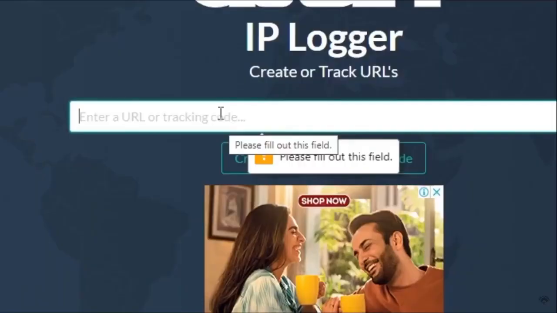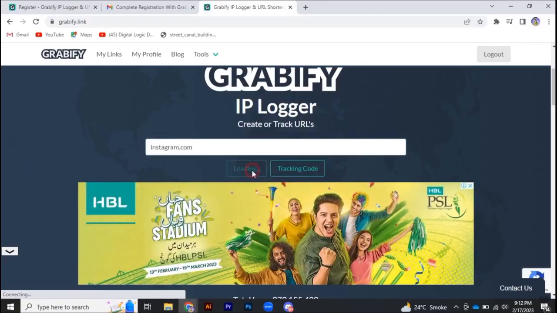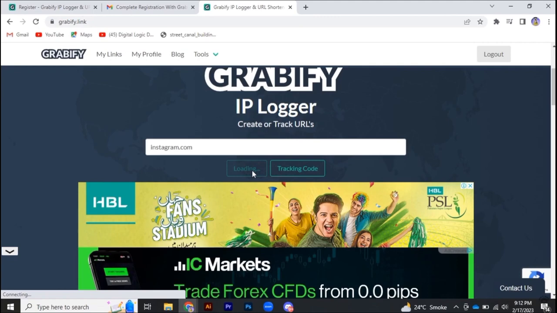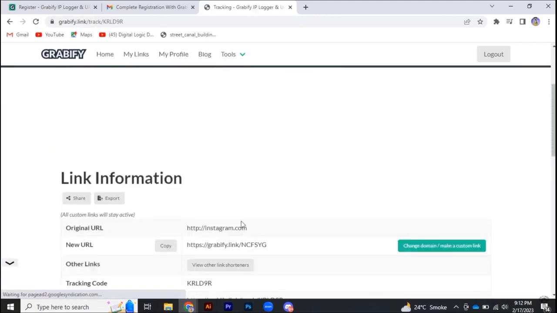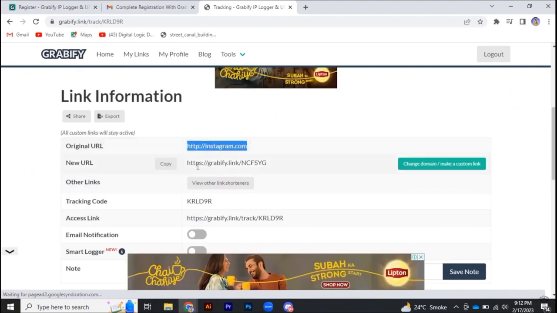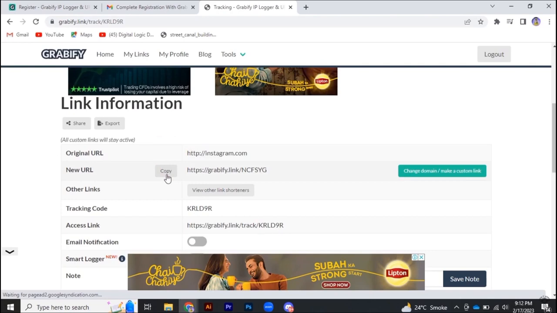Now, let's say, for example, let's use Instagram. So I'm going to type here instagram.com and click on create URL. Now it is going to redirect me to this page where I can see the original URL and we have the new URL. This is the one that we need, so we can copy this one.